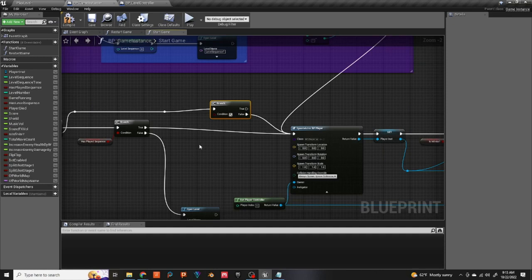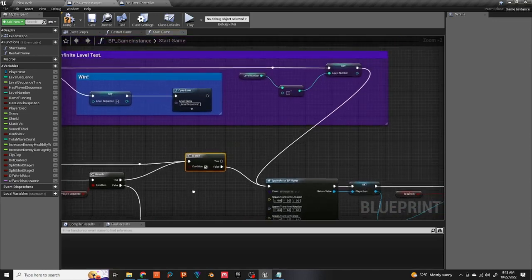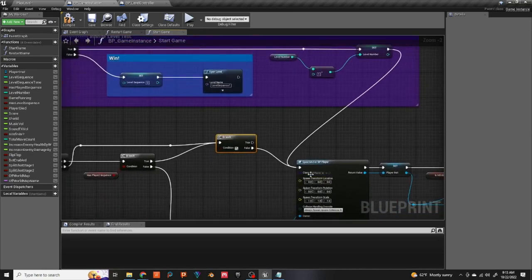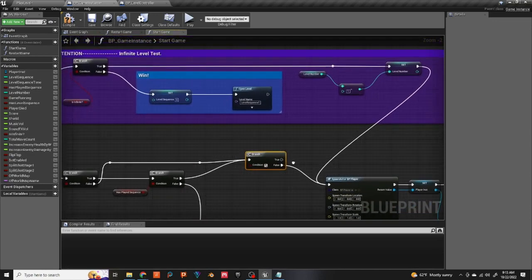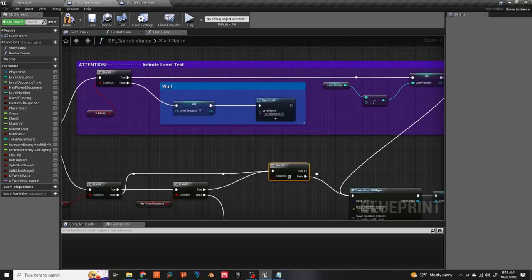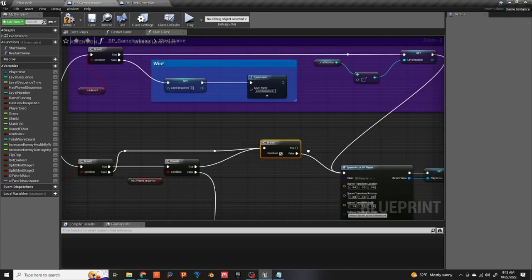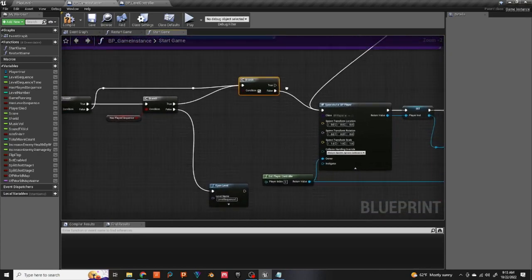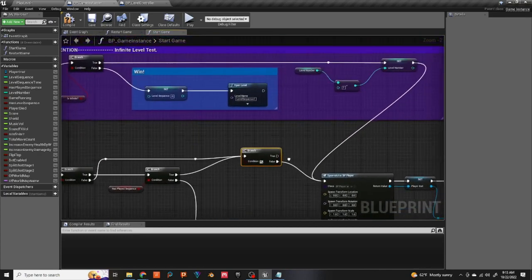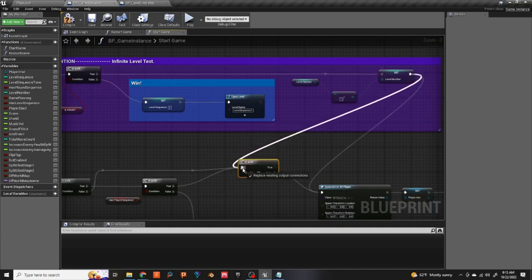Boss. Bring that in there. Boss. Let's see. Probably wouldn't be something that would fit in an infinite level. There would just be too much there. I'm going to leave it out. If you decide you want to do an infinite level like this, you just have to bring this over and drag it to there.